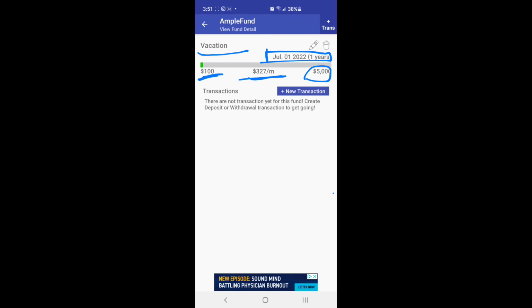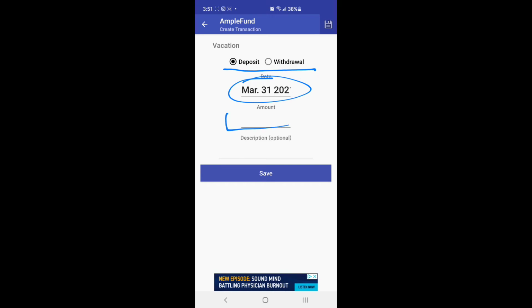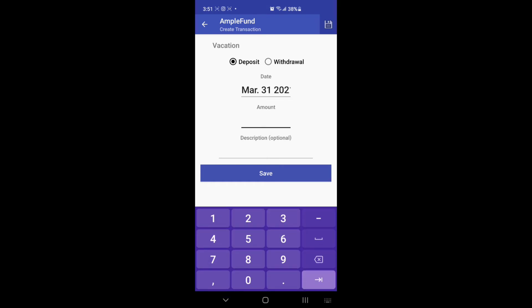So let's see what happens if we add a transaction. So let's say we press add transaction. This is the page that's going to pop up. You have a choice to deposit or withdrawal. It gives you the date you're entering the transaction, and then you could put the amount, and you could add a description if you want to. So I'm going to put that we made a deposit, and we deposited, let's say, $50. And we don't put any description.